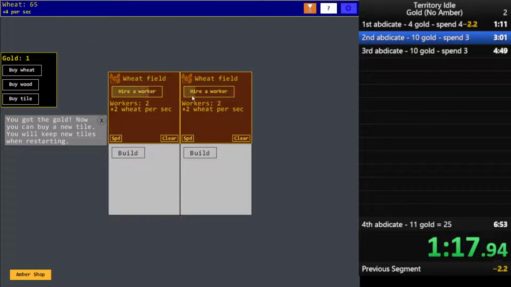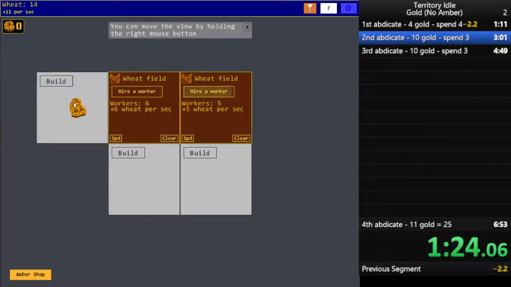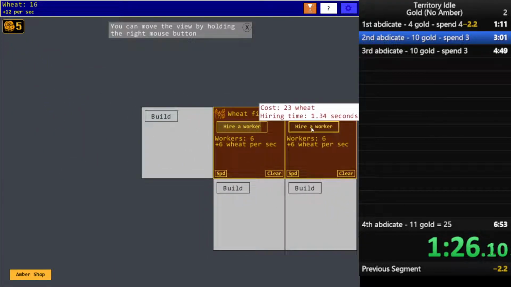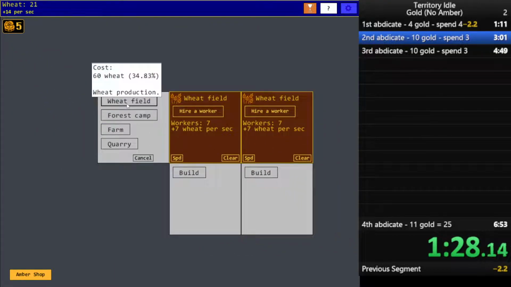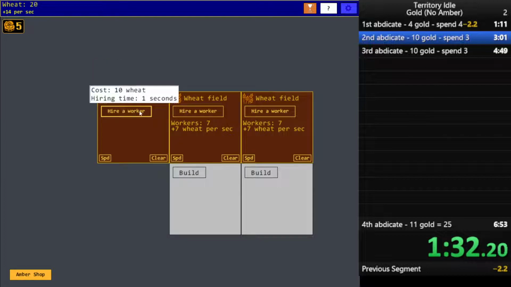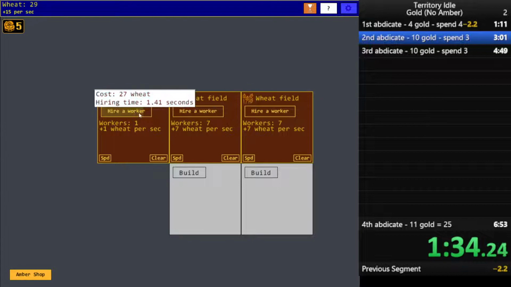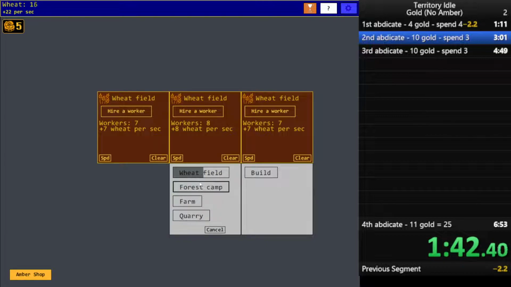Get these wheat guys going. Spend all of our money before we worry about the next tile. Perfect. Get that tile. Go on to the third one. Nice and smooth. To 7, now we build the 4th.